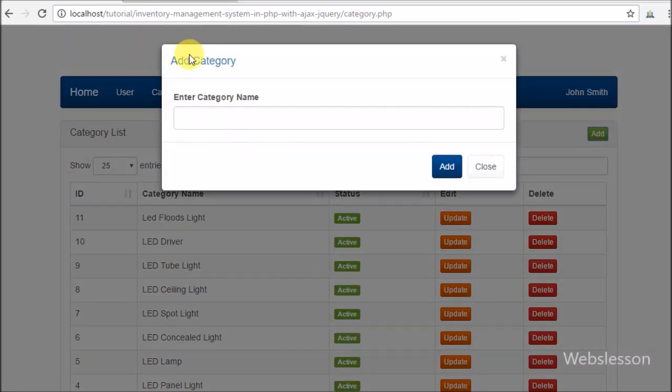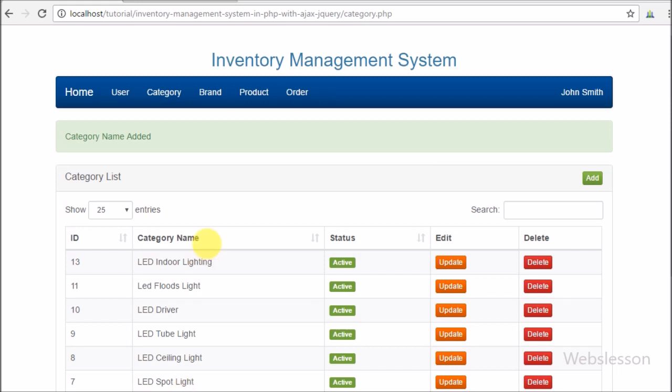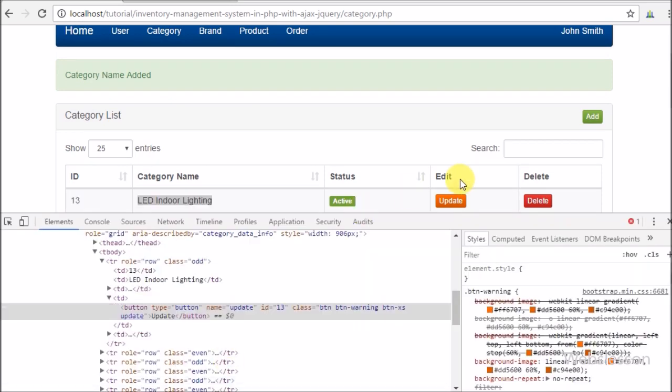After clicking the add button, a modal has been displayed on the web page with one text field. So in this category name field, we have entered LED indoor light. Now we have clicked on the add button. After clicking on the add button we have received a "data has been inserted" message on the web page, and the inserted data has been displayed under the data table with update and delete buttons.